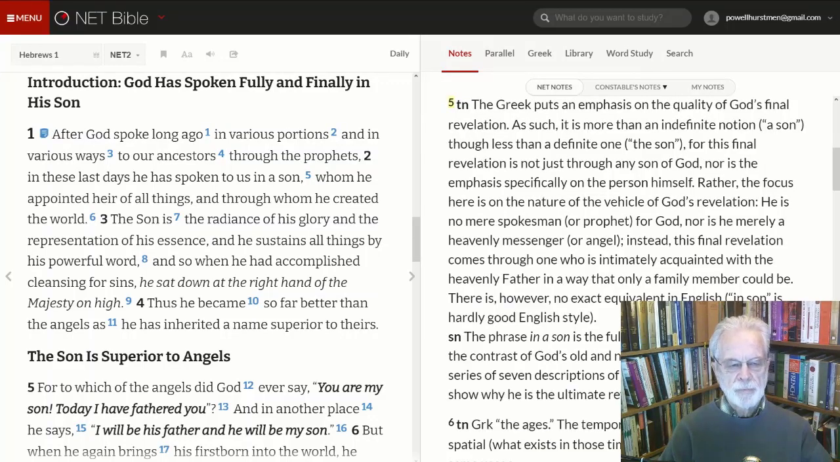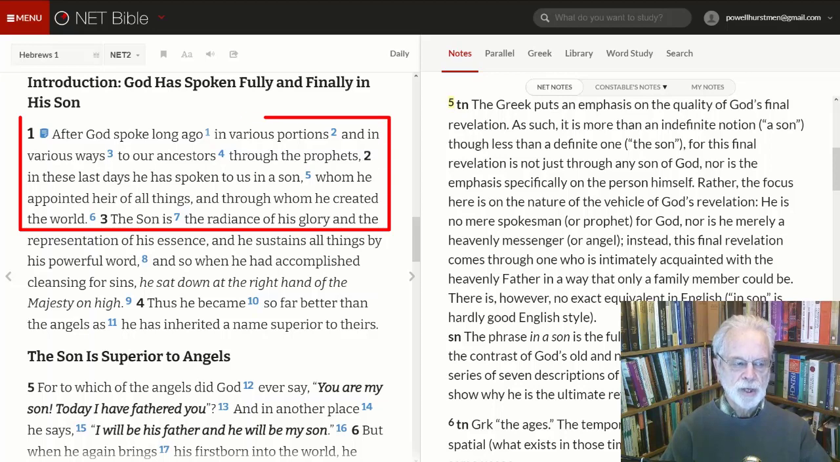Let's try some of these features with an actual example. As I read the first 2 verses of this passage: after God spoke long ago in various portions and in various ways to our ancestors through the prophets, in these last days he has spoken to us in a Son, whom he has appointed heir of all things, and through whom he created the world.